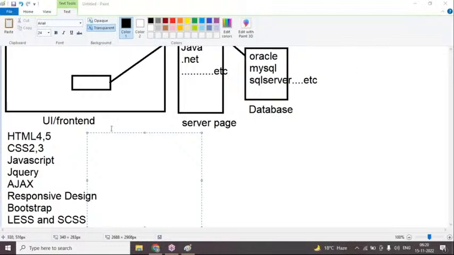Here the course has HTML 4 and 5, CSS 2 and 3 lessons, and then JavaScript, jQuery, Ajax, Bootstrap lessons. Here responsive design, then a project.